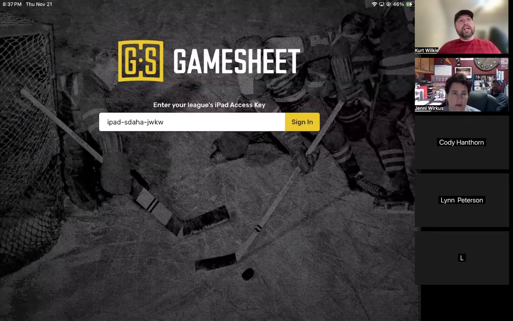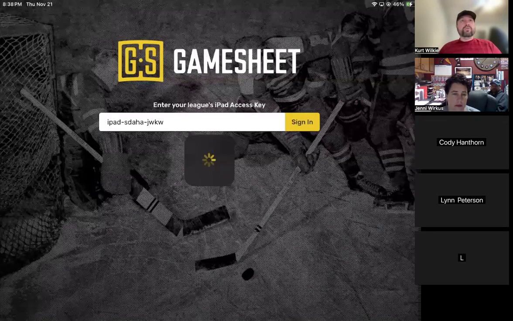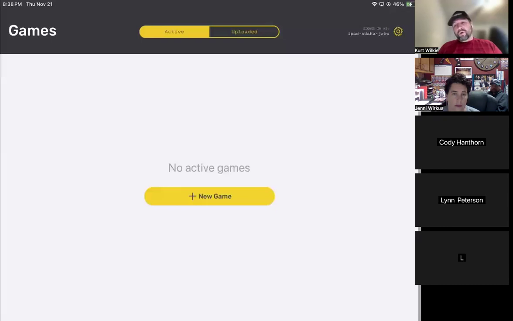Okay. So it is case sensitive. If you do put a capital in there, it will tell you it's incorrect. Everything does have to be in lowercase letters. So we type in the iPad dash SDAHA dash JWKW. Okay. And once we put that in, we will now be into the active screen of the iPad.